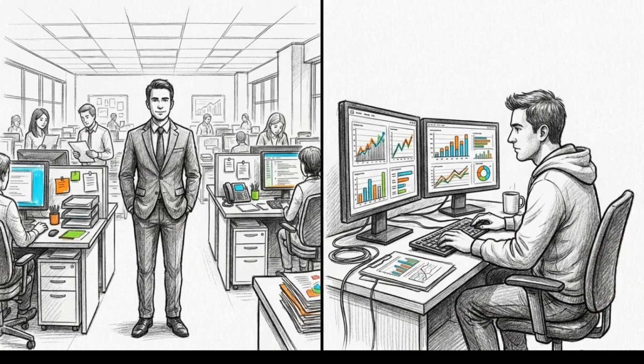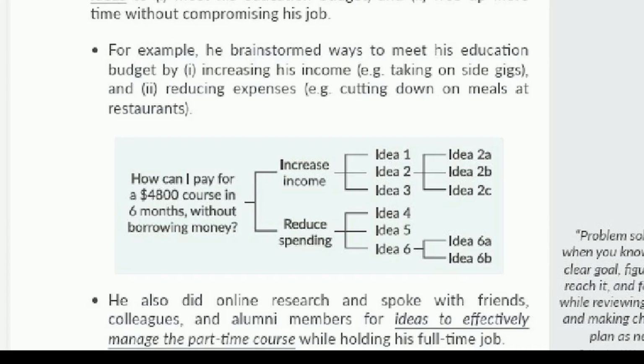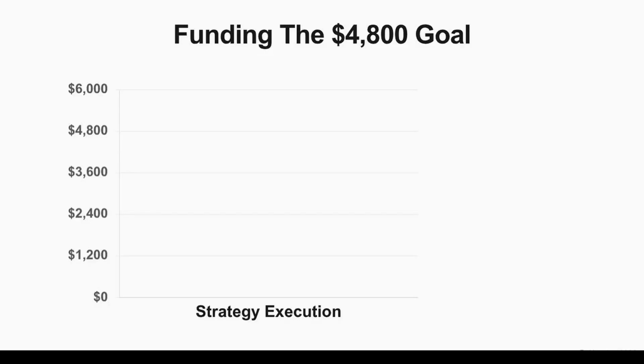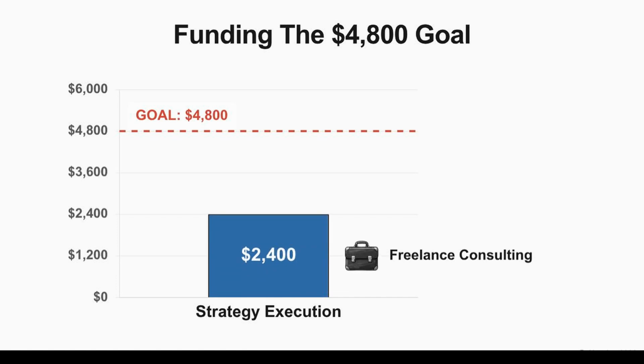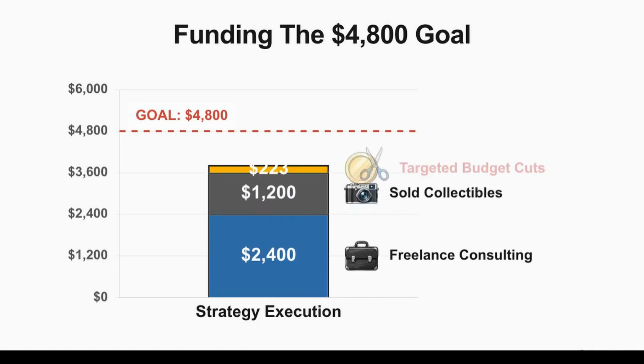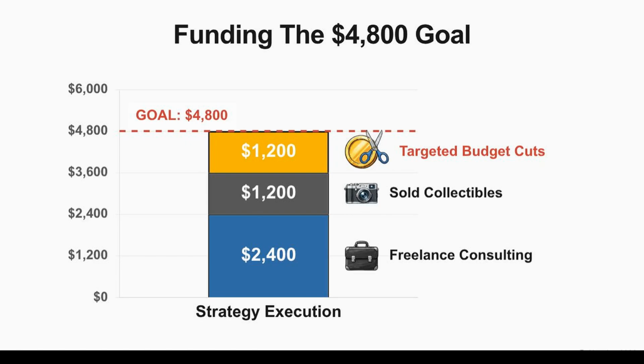This framework scales well beyond pop-up retail. Consider Alex, an experienced marketing manager trying to transition into data science, who needed to pay for a $4,800 training bootcamp on a tight budget. This logic tree displays Alex's options for covering the cost. He separated his massive financial gap into 2 distinct branches: ways to increase his income and ways to reduce his current spending. By systematically testing these branches, he found a specific mix of taking on freelance consulting, selling old collectibles, and making targeted budget cuts to close his gap without taking on debt.